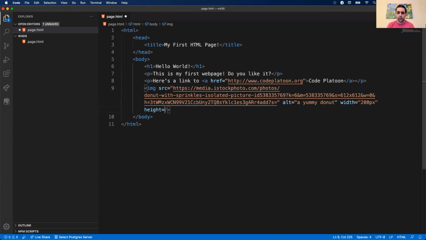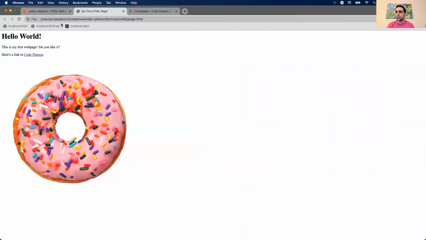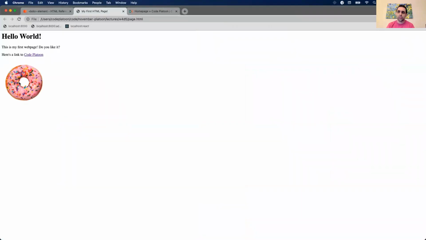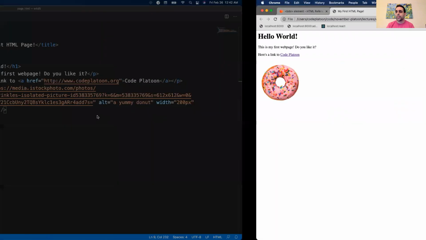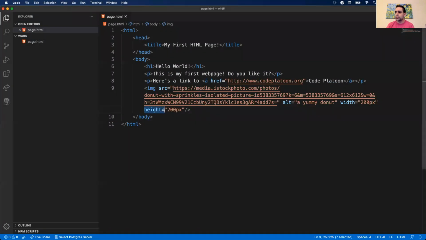Otherwise, the height can be 200 pixels. I think this should work, but I'm not actually quite sure. So, refresh. All right, so smaller donut, still tasty, but again, that's an example of adding attributes.